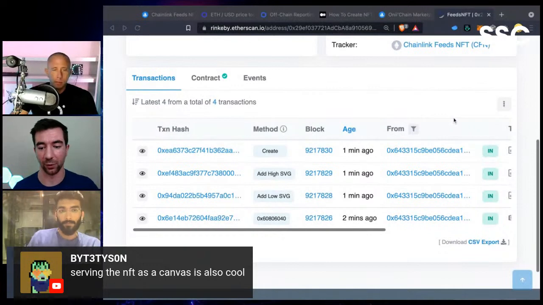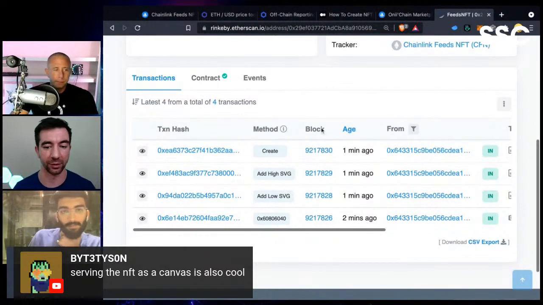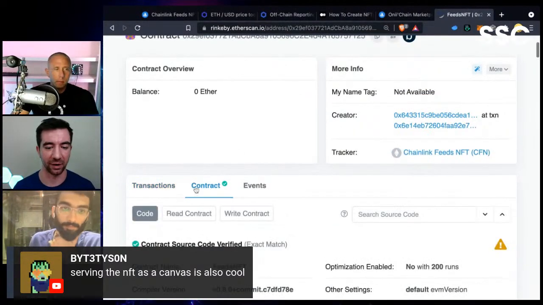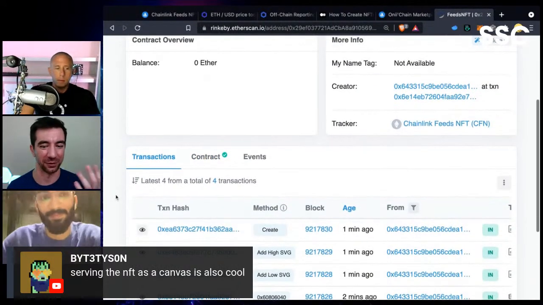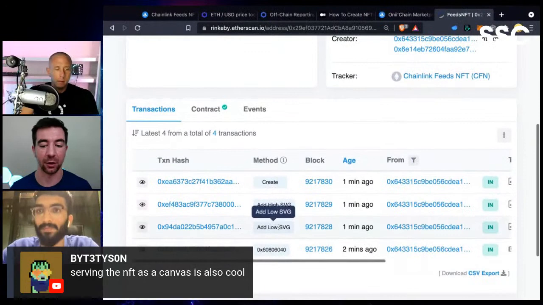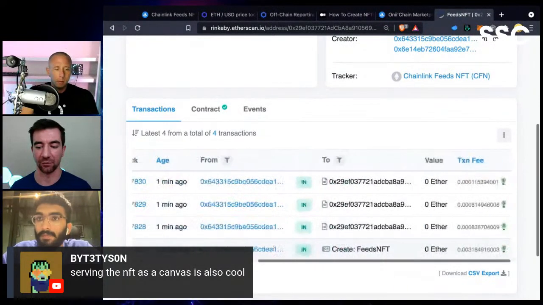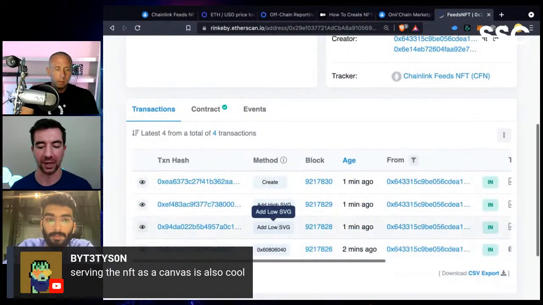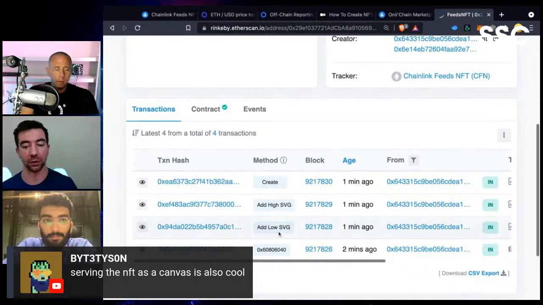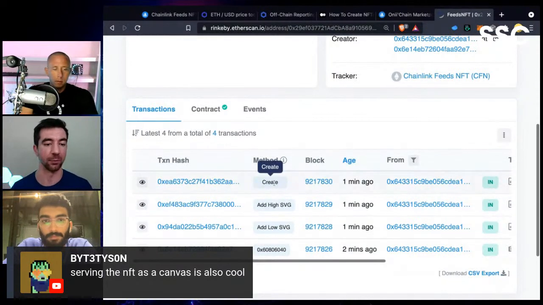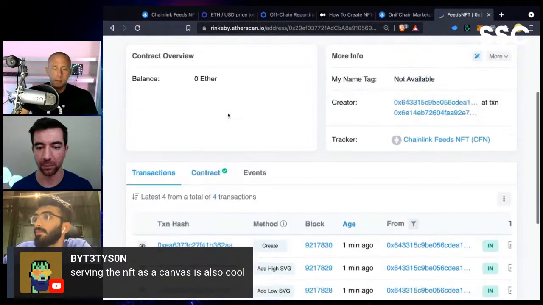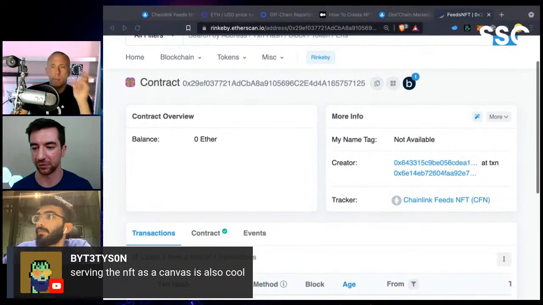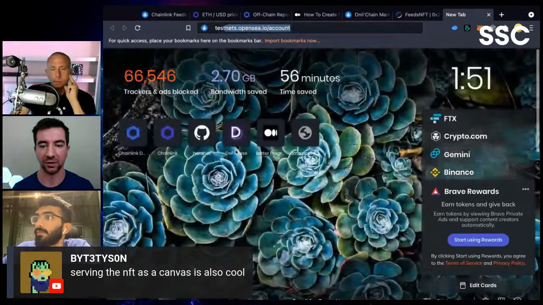Yeah, spot on. So here's the contract that we just deployed. It's verified because I've deployed contracts like this recently, so Etherscan is smart enough to know it's the same thing, but we can see all the different functions we called, right? We have our contract creation here. We added our low SVG code and the high SVG code. And then we called our create to create one token of this kind, right?